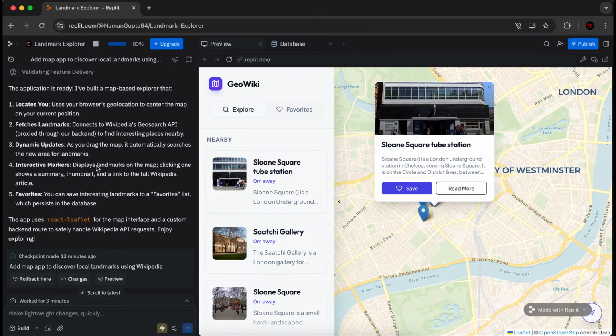Interactive markers, so displays landmarks on the map. Clicking one shows a summary, thumbnail, and a link to the full Wikipedia article. So you can see we have that right over here. I've clicked on this landmark and it's showing me all of that. And then favorite, so I can favorite, if I do this, I can favorite it and save it over here.